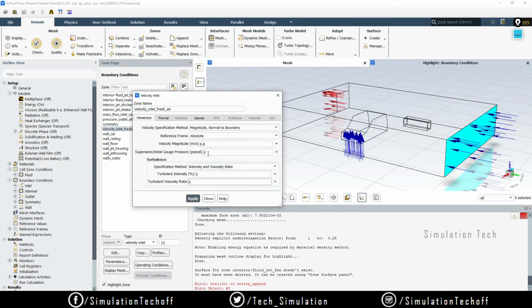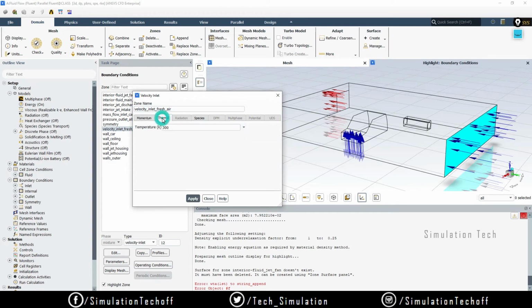Once you define that, by default the energy is enabled because we are working with species. We can specify the temperature of the inlet air, that is the surrounding air. I'll click on temperature. By default it's set to 300 Kelvin, but it is less than 300 Kelvin, so I'll give the factor of 293.15. So the surrounding or inlet air temperature is 293.15 Kelvin.